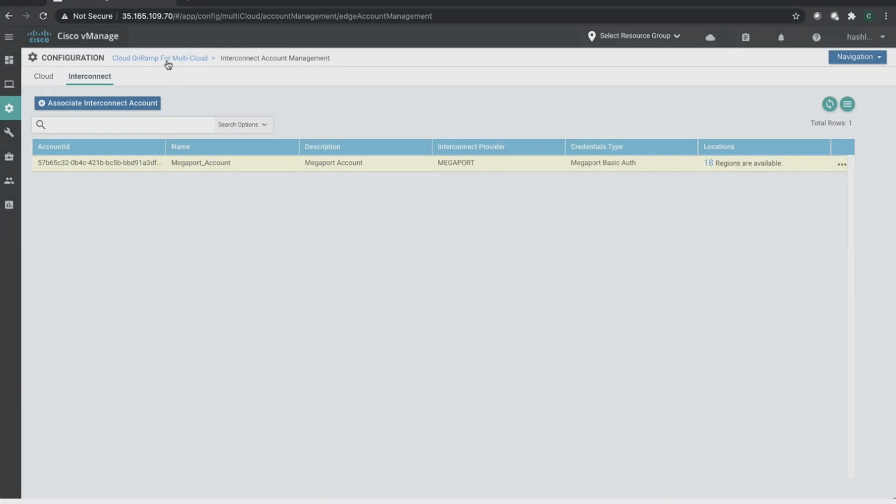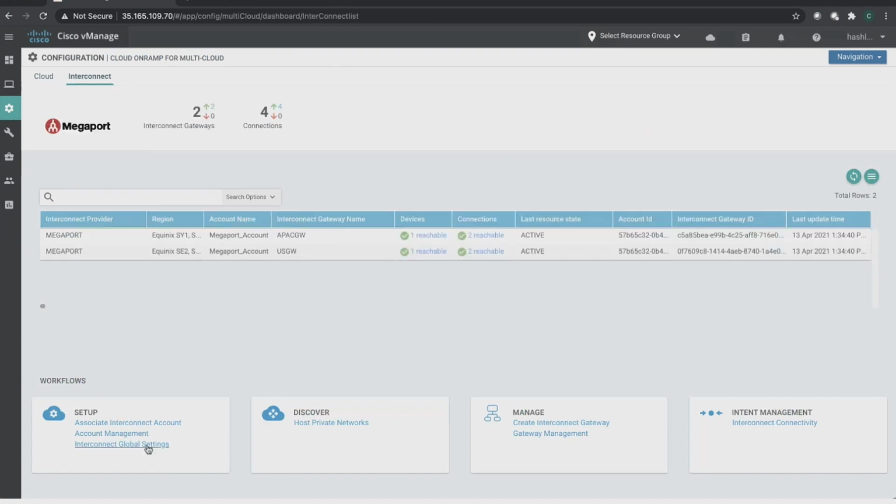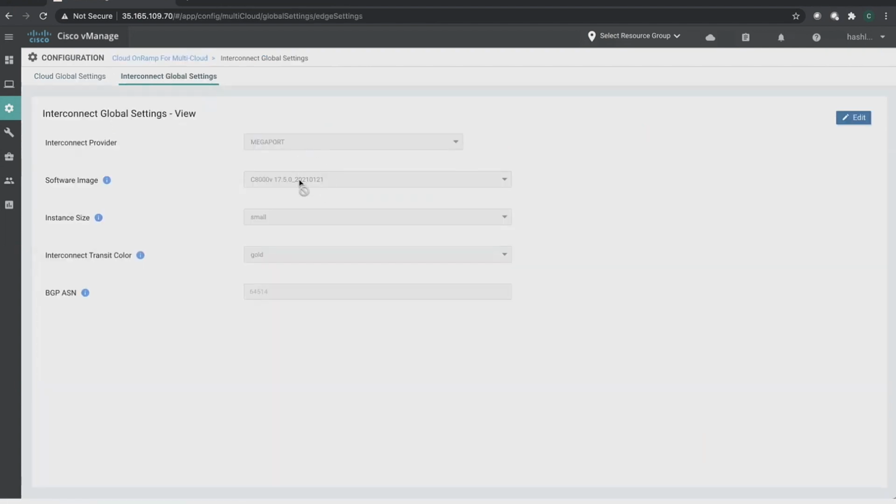Once you've got your credentials set up, the next step is to head over here under Interconnect Global Settings. What this screen allows us to do is customize a little bit of our deployment if necessary. First off, I'll click on that edit button there. We have Megaport as our provider. We have an option to choose our software version. Now, Megaport will maintain these software versions for us. So every time we release a new version of SD-WAN software or SD-WAN code, you'll see a new version pop up here.